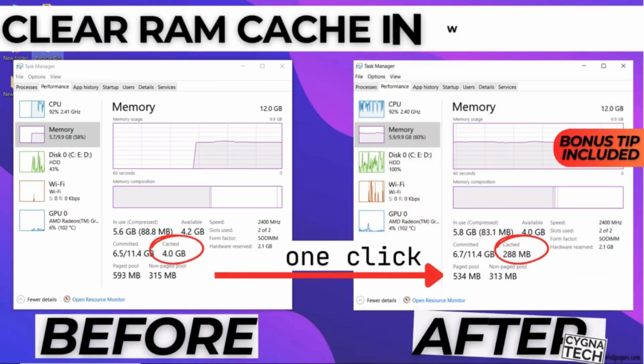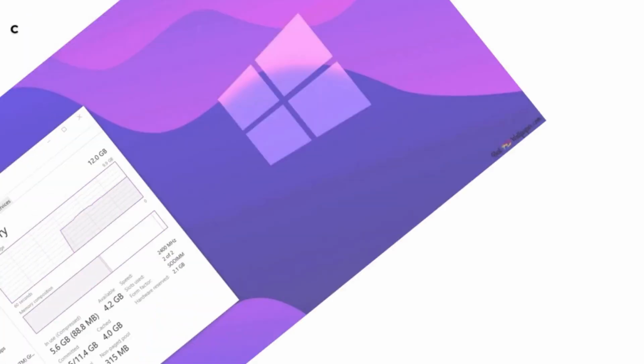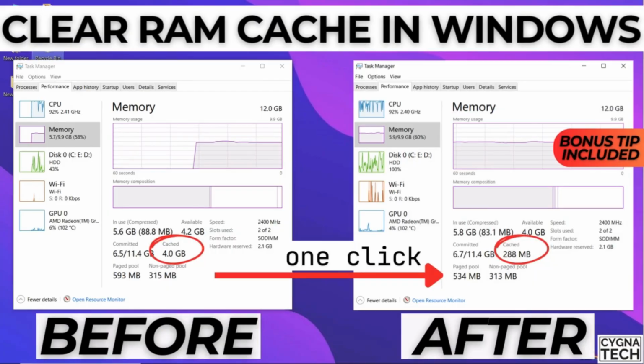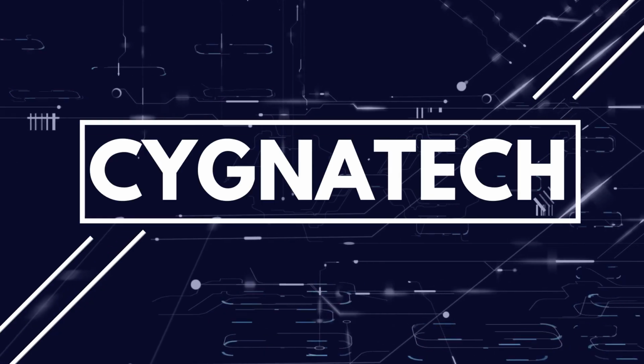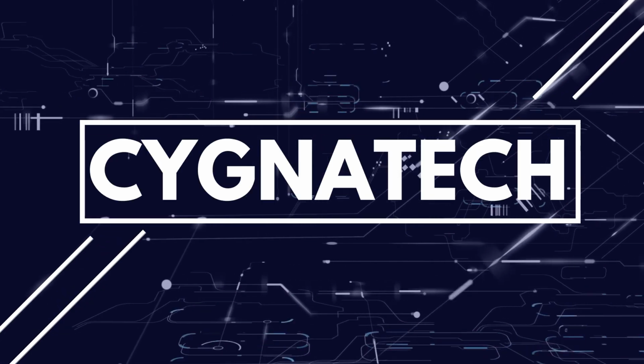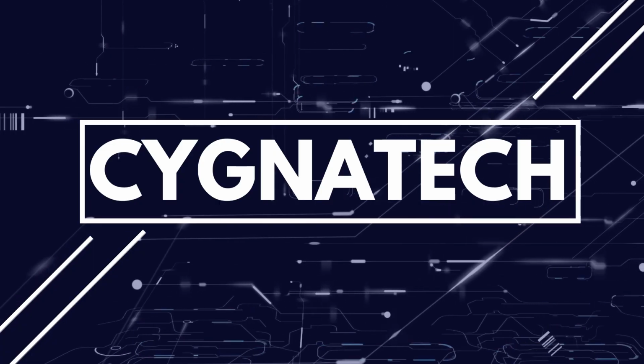In the video for today, I'm going to show you how to clear the RAM cache in a Windows 10 or a Windows 11 PC. By doing this, your PC is definitely going to work even faster compared to how it is performing right now. But if you watch my video completely till the end, you're going to learn about a bonus tip that I'm going to share with you.